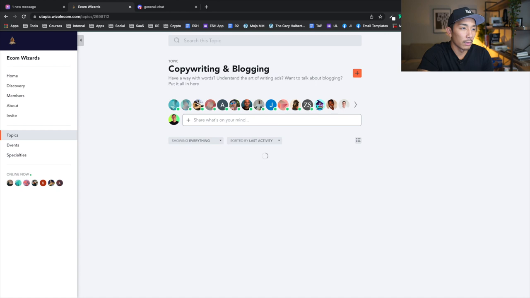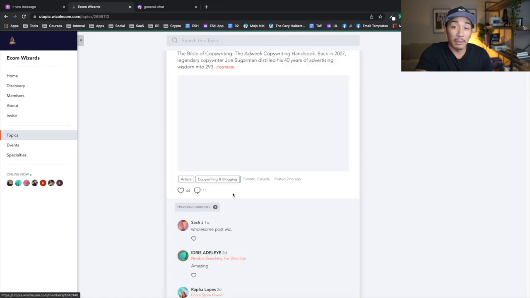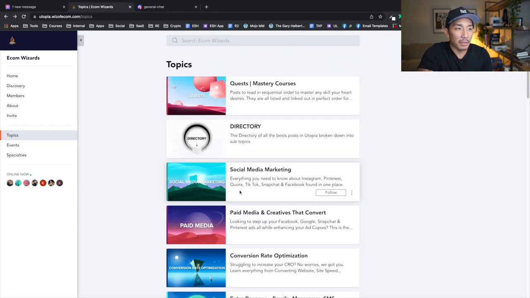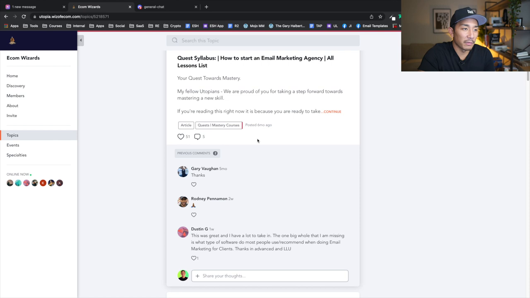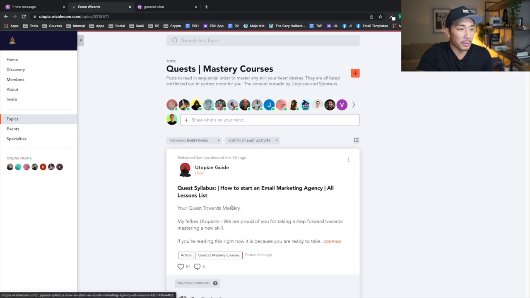Now, another area that I like in here that I think is super valuable is this quest tab. And these are a collection of different courses depending on what you're looking for. So if I click on this, these can all be like $1,000 courses on their own. If Wiz of Ecom really wanted to turn these into courses, I bet he could. But you can see here, there's one around how to start an email marketing agency.